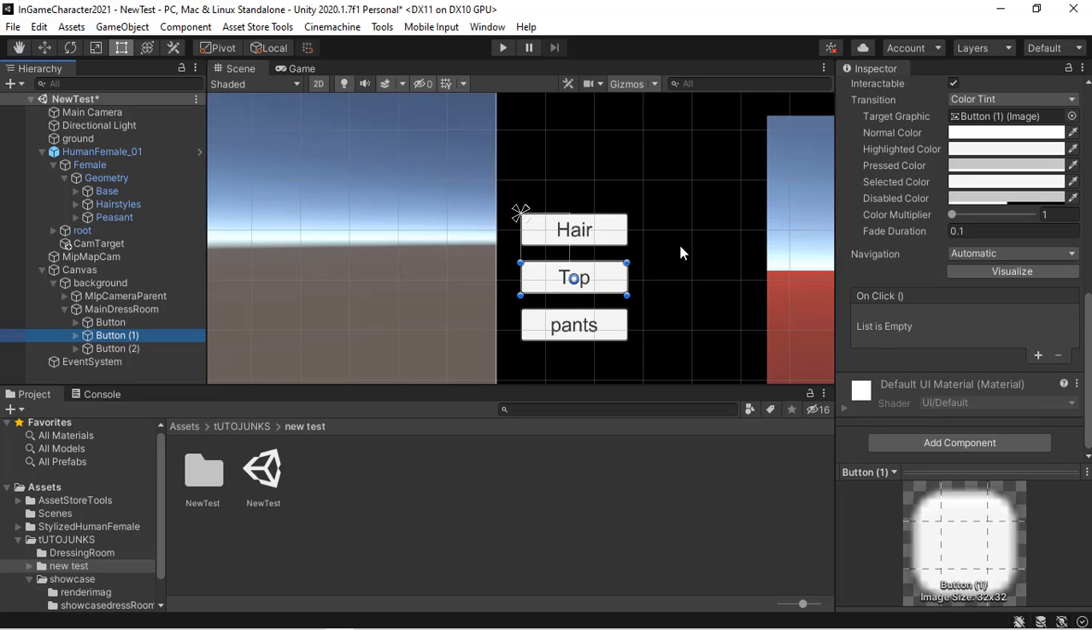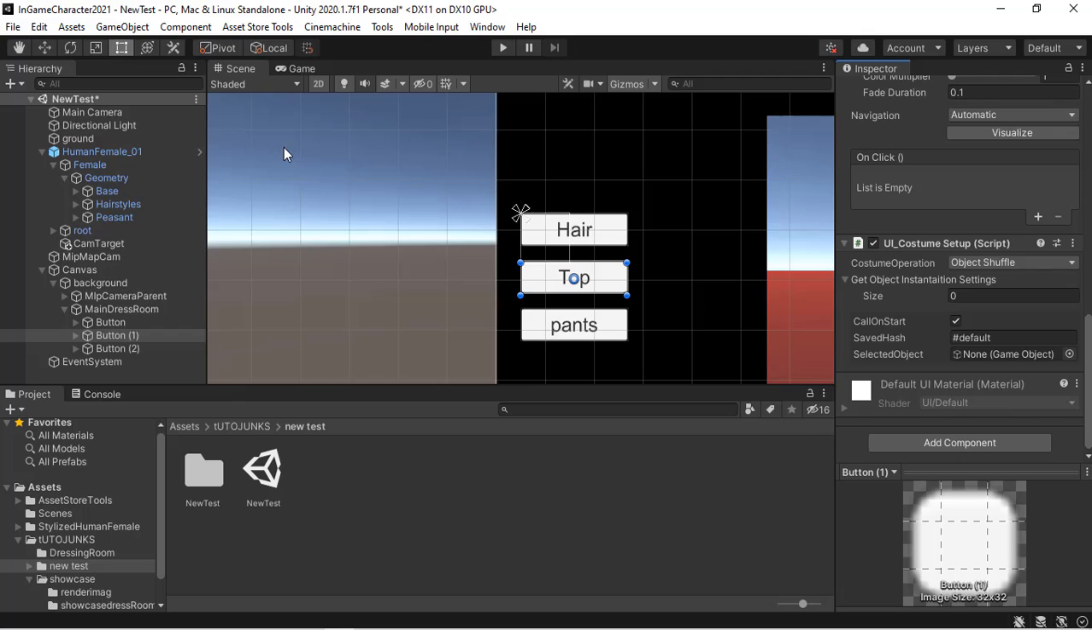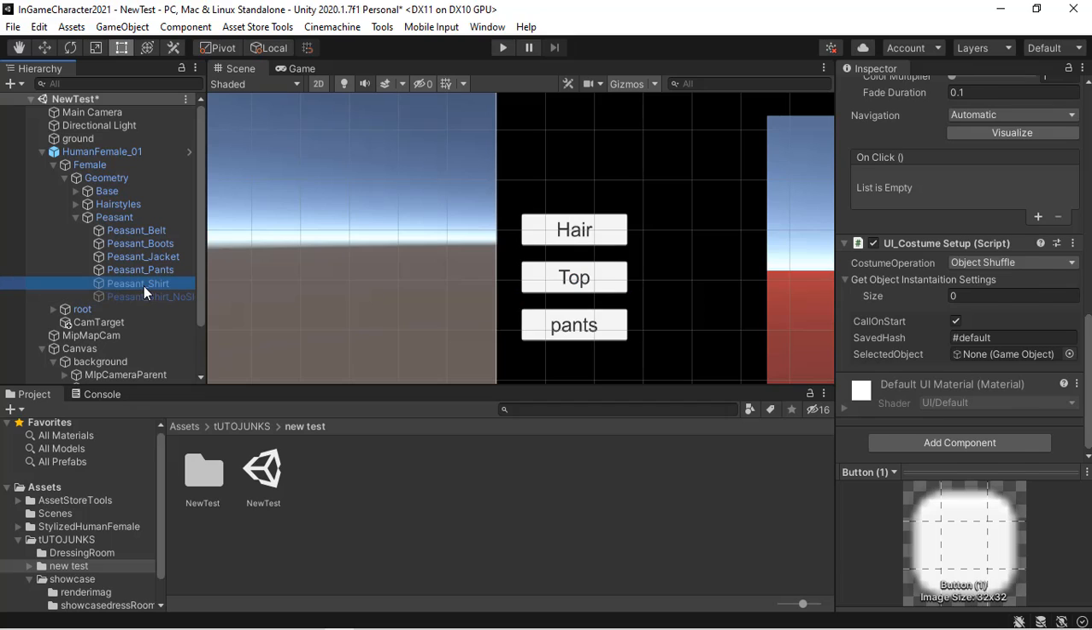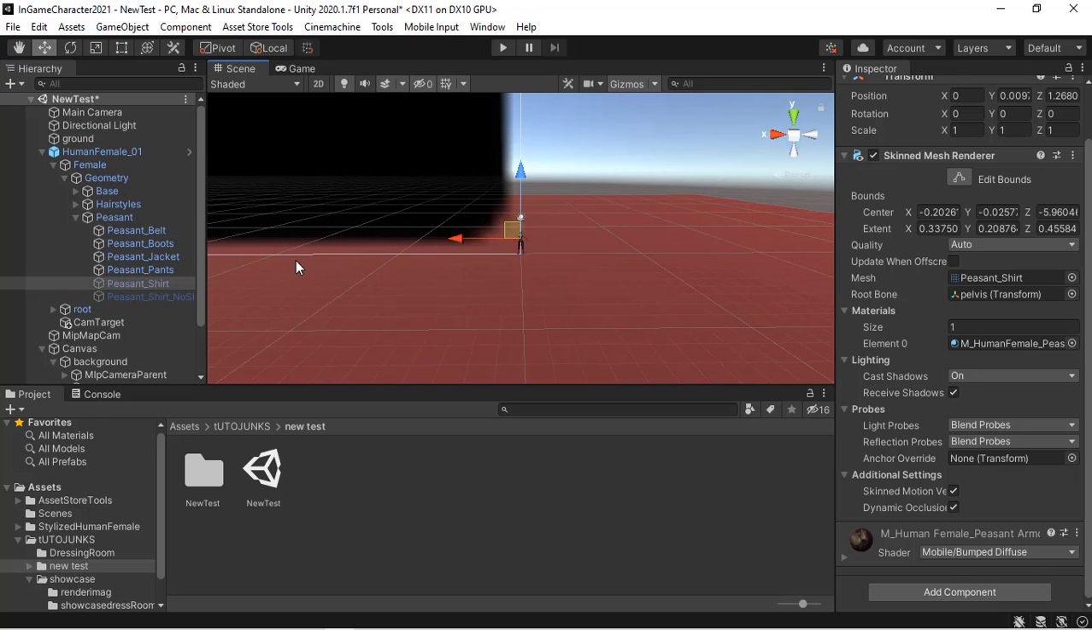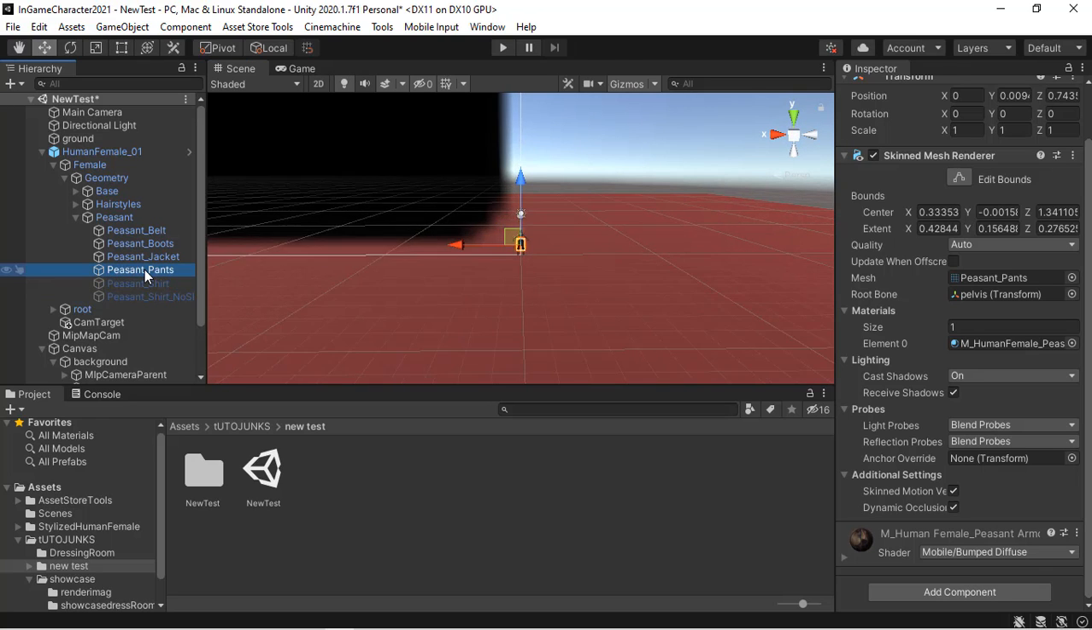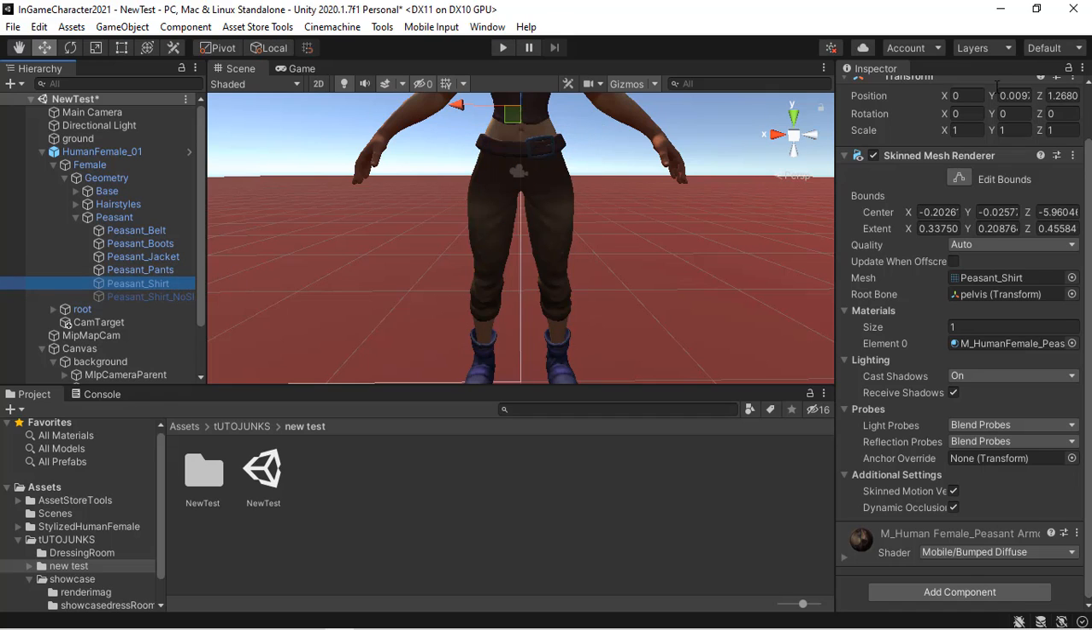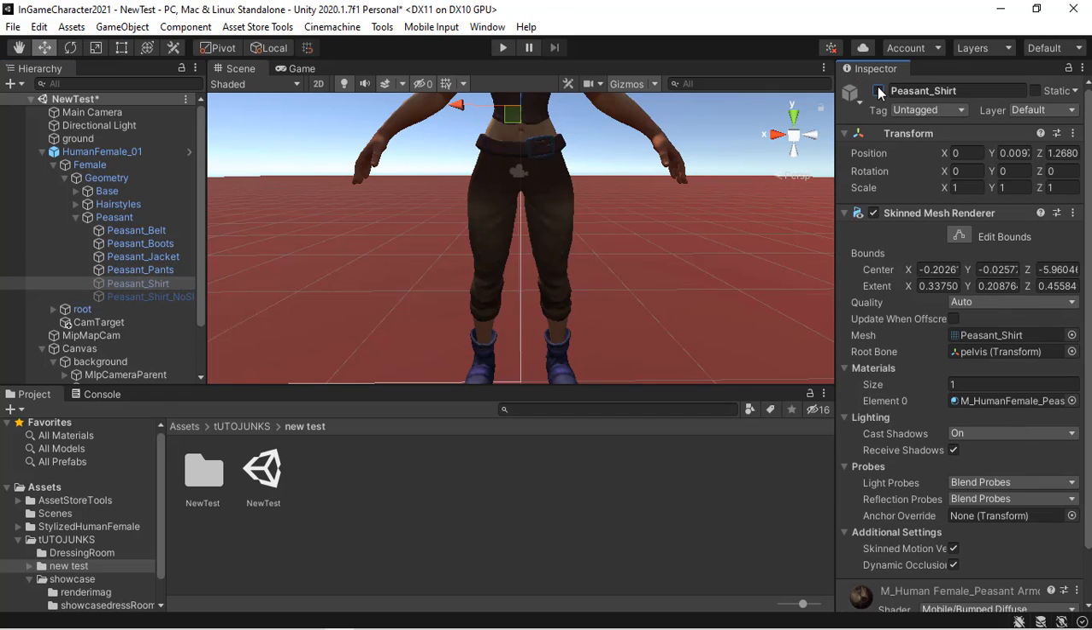Next thing we're going to do, we're going to move to the tops. Same procedure, you add UL custom setup, object shuffle, and I think we have, how many tops do you have here? Let's go off 2D mode. This one, we have one. Okay, we have 1, 2, and the final one, we have three tops here.